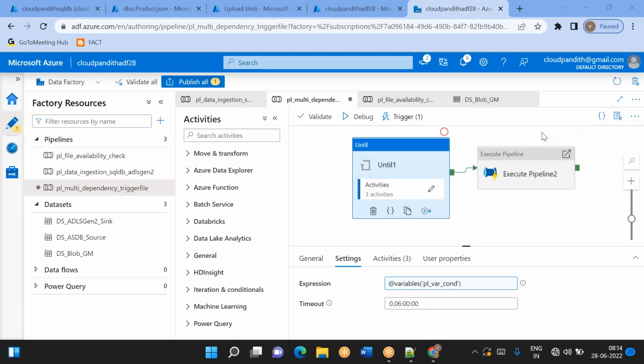Okay, thank you. Yes, Shiva, for 6 hours it will be continuously running, but not the copy activity. Copy activity will use compute. The remaining activities will not use much compute, so that is not that costly.